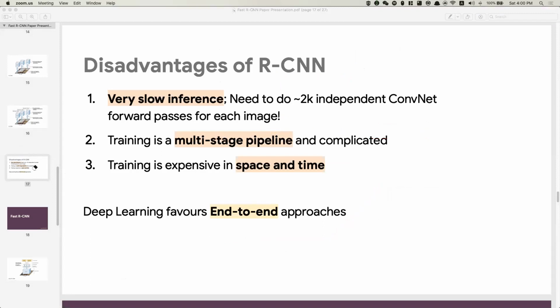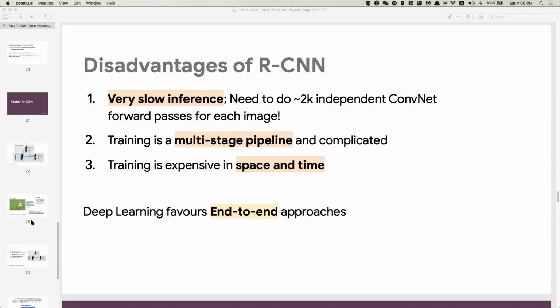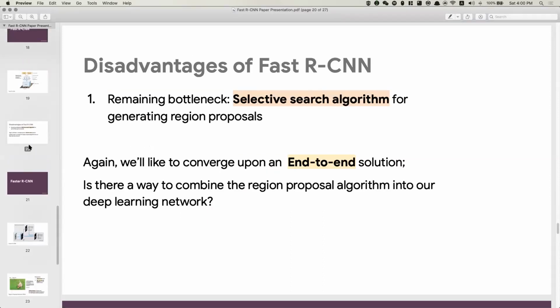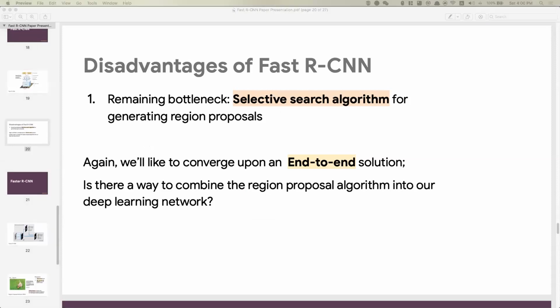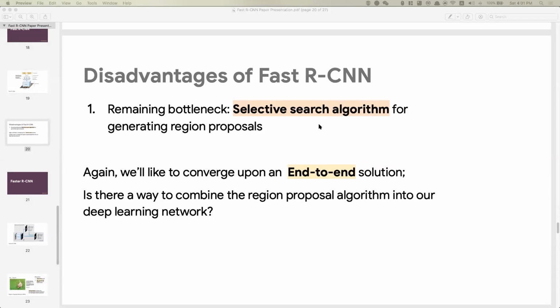Yeah, sure. So this is Fast RCNN. Even so, it actually decreases inference time by quite a lot. But even so, there's one final bottleneck, which is our selective search algorithm. So the bottleneck is the efficiency bottleneck, right? It's not an accuracy issue. Yeah. Okay.